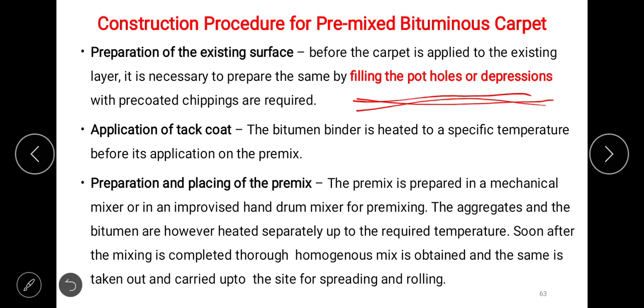Application of tack coat. Bitumen binder is heated to a specific temperature before its application on the mix. Then viscosity decreases, therefore it can flow like a fluid and it can be applied.